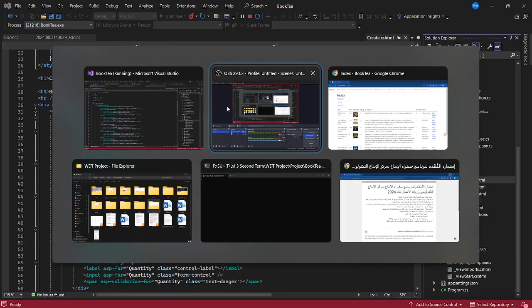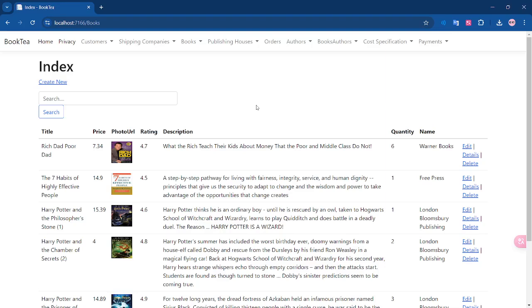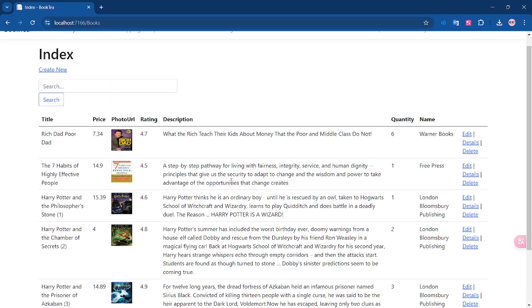So let's jump into the project itself. So we have here our home, privacy, customers, shipping companies, books, publishing houses, orders, authors, books authors, cost specification, and payments. So we have here the customers, you can manage or create customers, also for shipping companies. We have also the books, publishing houses, and authors and books authors, and all of this you can manage and create.